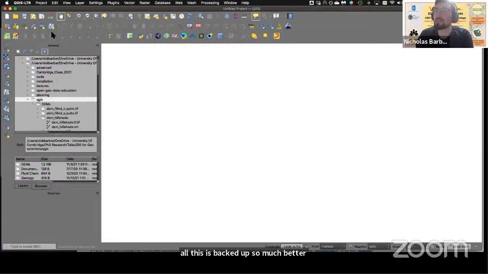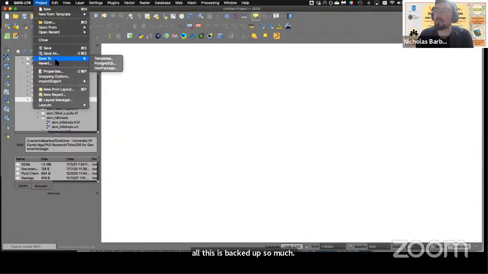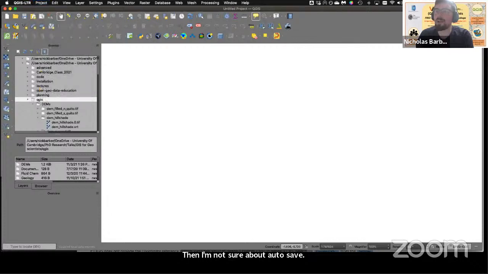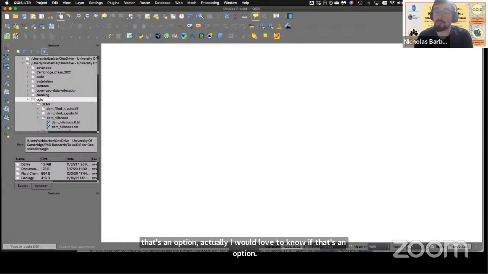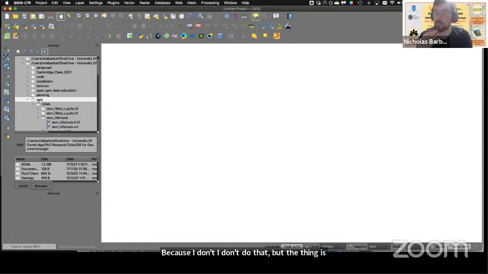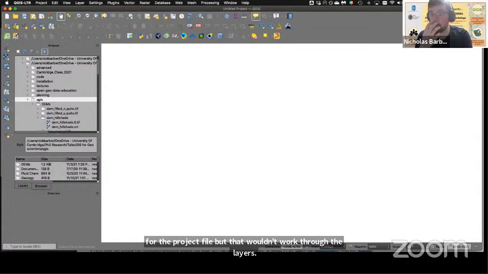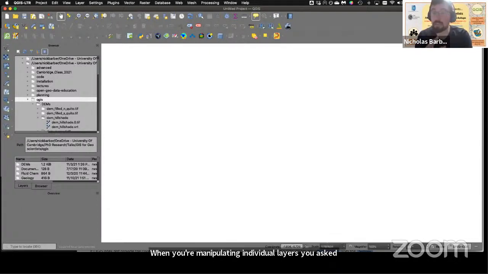Ben, I'm not sure about autosave. If that's an option, actually, I would love to know if that's an option, because I don't do that. But the thing is, if you turn on autosave, that would work for the project file, but that wouldn't work for the layers. When you're manipulating individual layers, you have to manually specify when you're exporting them, making them permanent, or, in a moment, you'll see, making changes to the layers.